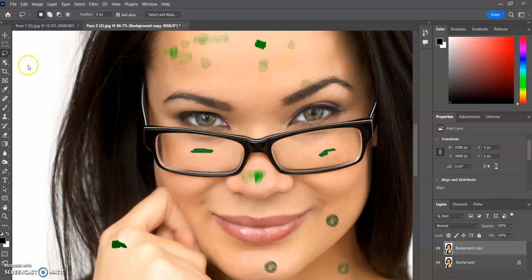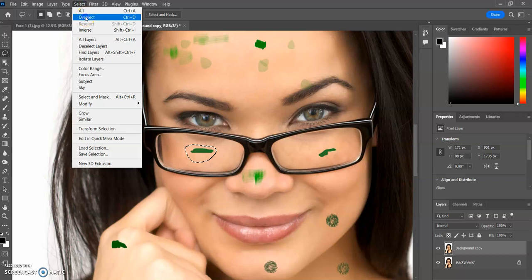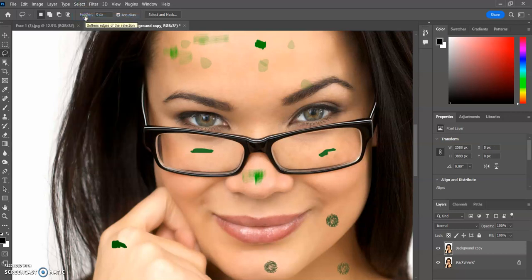All right. The long way to do that would be to make our selection. There's our selection, and we could do up here at the top, Select and Deselect. So again, you're saving yourself some steps, but we'll go ahead and make that selection.